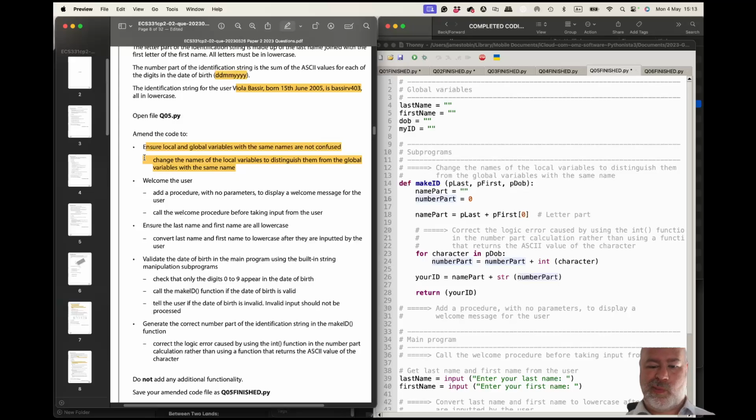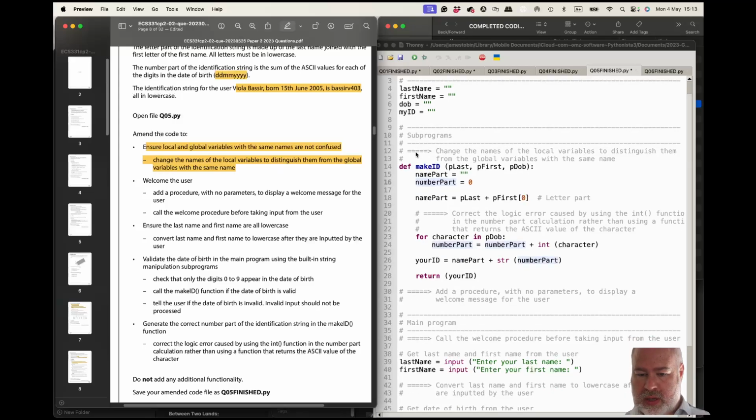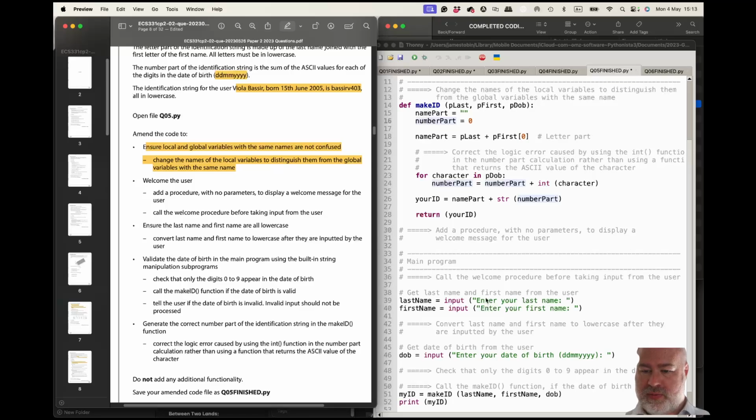Welcome the user. Okay, call the welcome procedure before taking input from the user. Fine. So first and last name. But it's a bit messy, isn't it, this code, but add a procedure with no parameters to display a welcome message. And I think that's what they're getting at here.